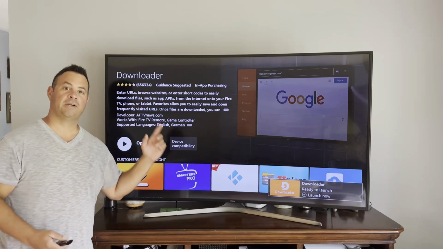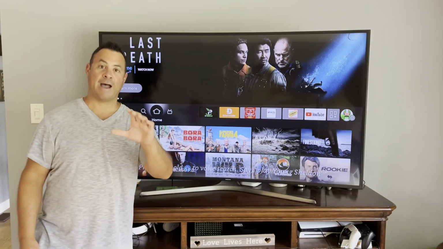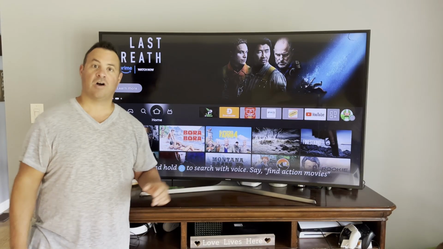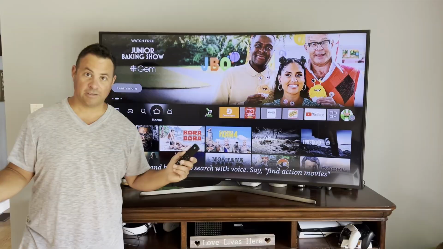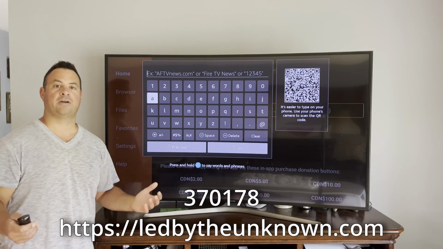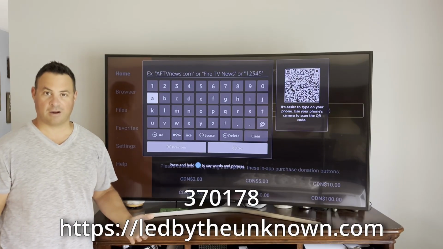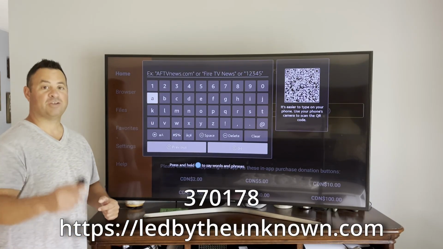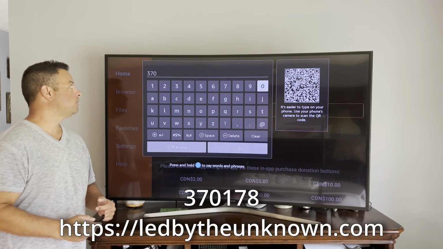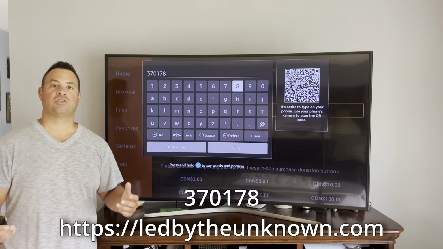If you're 50 and older, looking for some applications, ones that you've never seen before, apps that you can't find in the Amazon App Store for sports, all available for free. Here it gives us the option to either enter a URL, so we can enter https://led-by-the-unknown.com, or I have a shortcut for you. 370178.